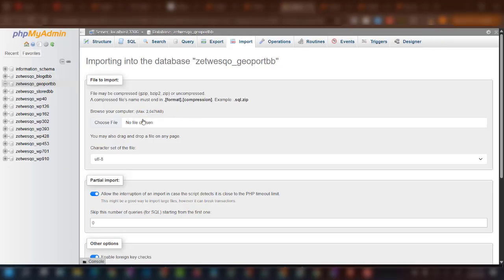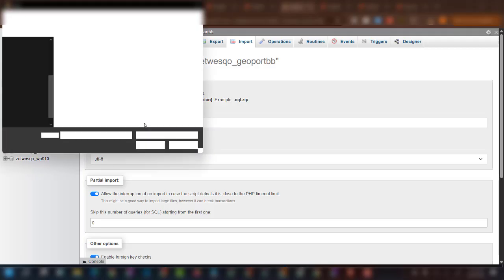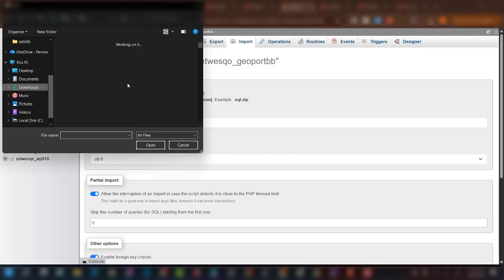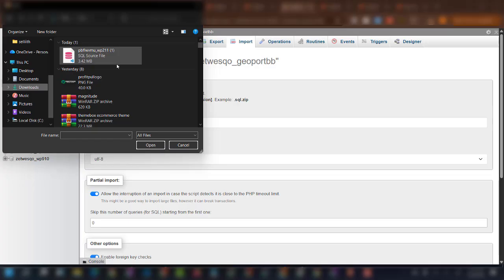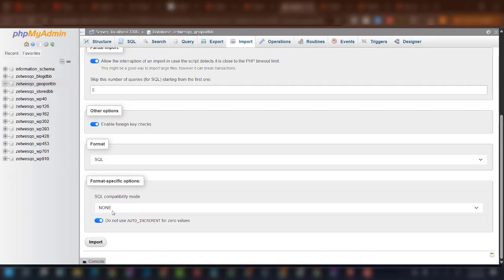I think I already have it from before. So I just click on select, then click on choose file. Then I'll go to my downloads. It's already there. So you can see it in my downloads. This is the file here. Then I'll click on open. Then I'll click on import.